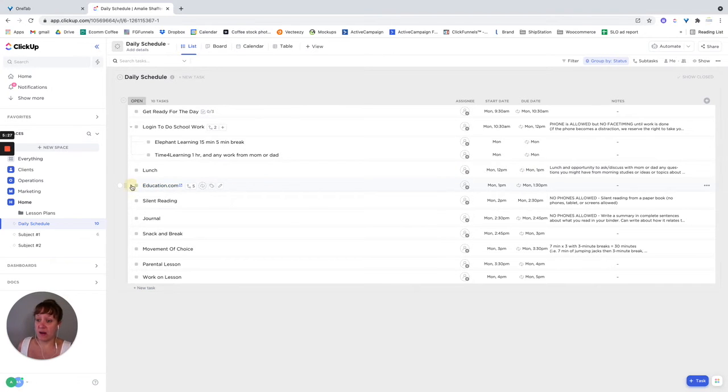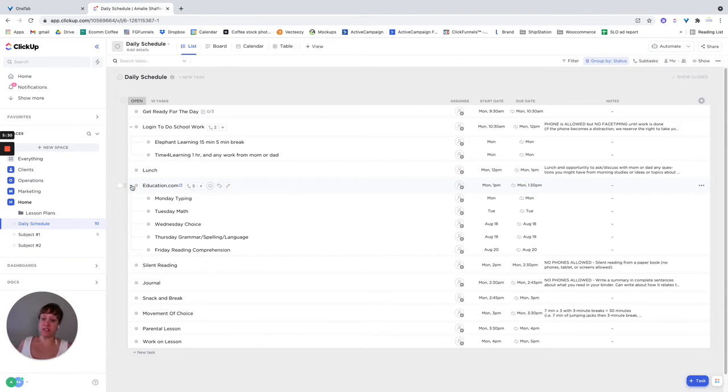And then here she has different days of the week. So Monday's typing, Tuesday math, Wednesday is choice, Thursday grammar, spelling, language, and then Friday reading comprehension. So what I did is I have the main task recurring every single day except for weekends, just like I set the other ones. But then the subtasks will recur on the day of the week that I set it to. So that way Monday, the typing will come due, and then Tuesday the math will come due, and so on. So I had that set up.